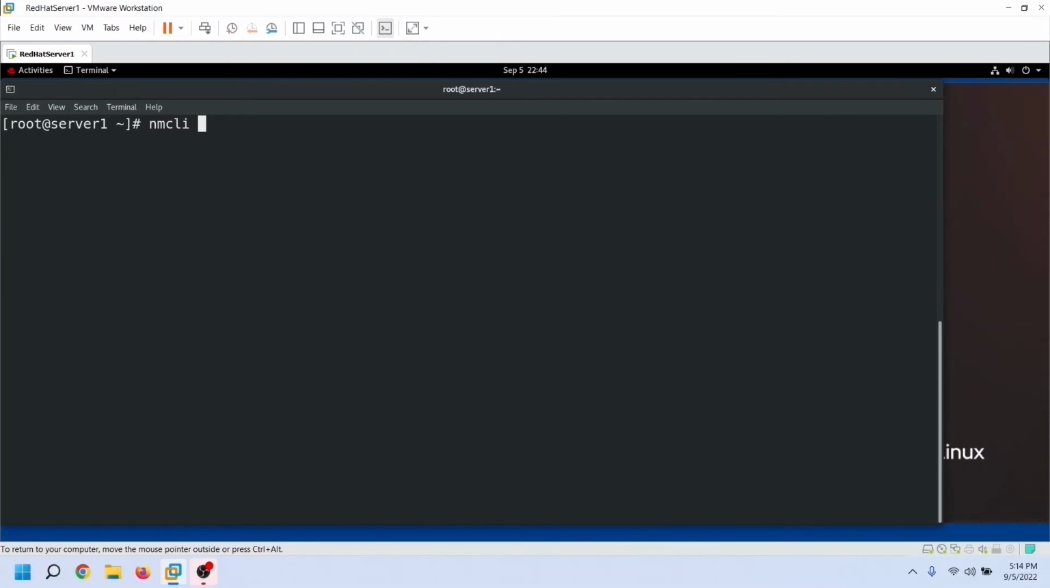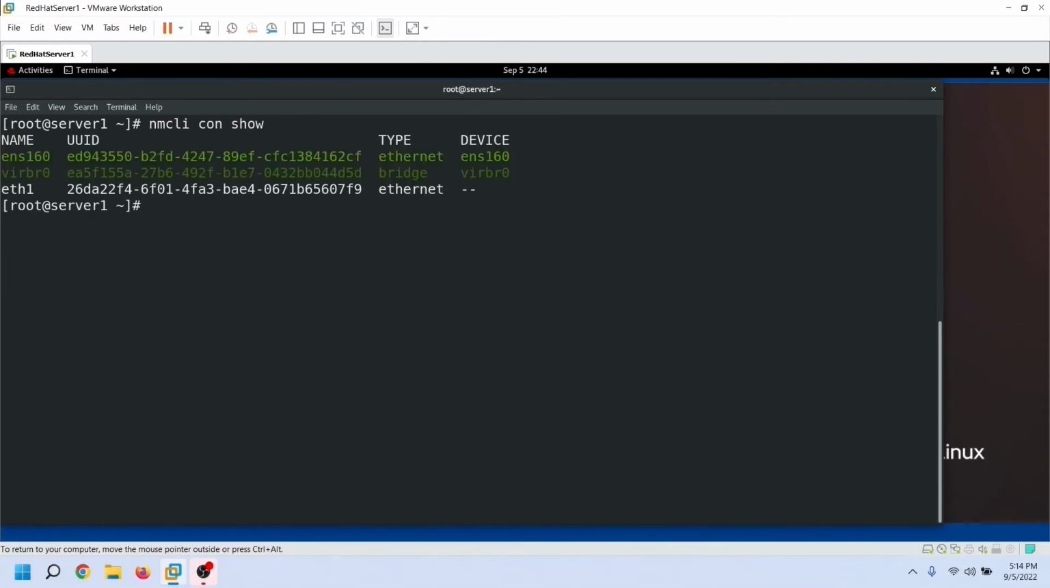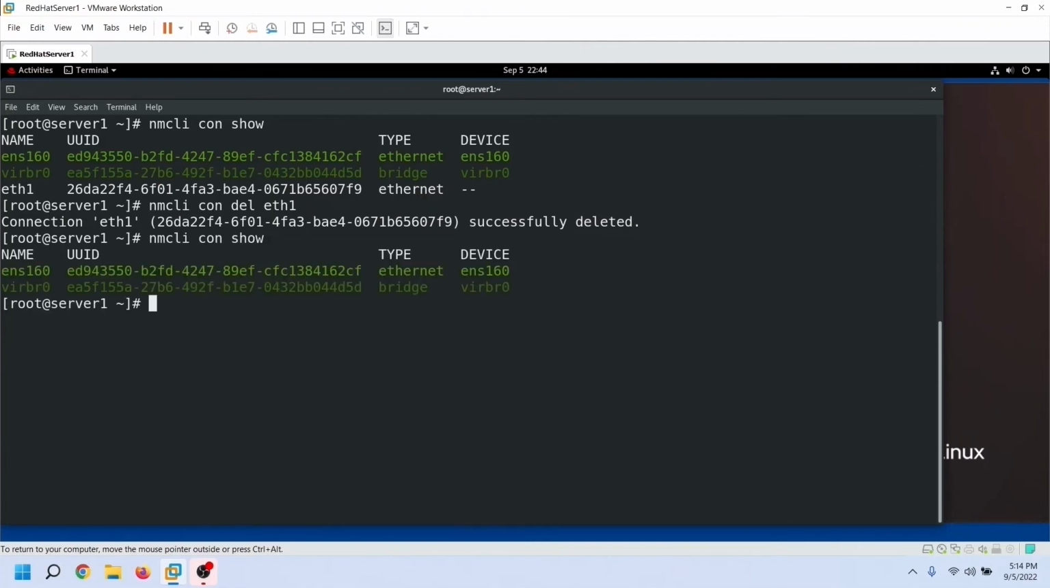You can also delete unnecessary connections. To delete a connection, we use the delete option. Let's delete this connection. Use the delete option and specify the connection name. List all connections again. As we can see here, the connection has been deleted.